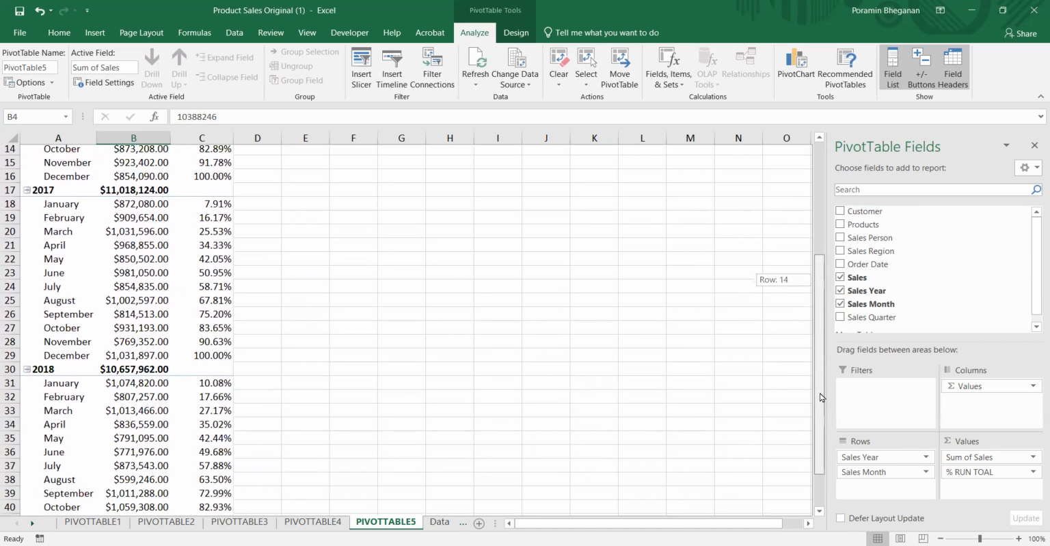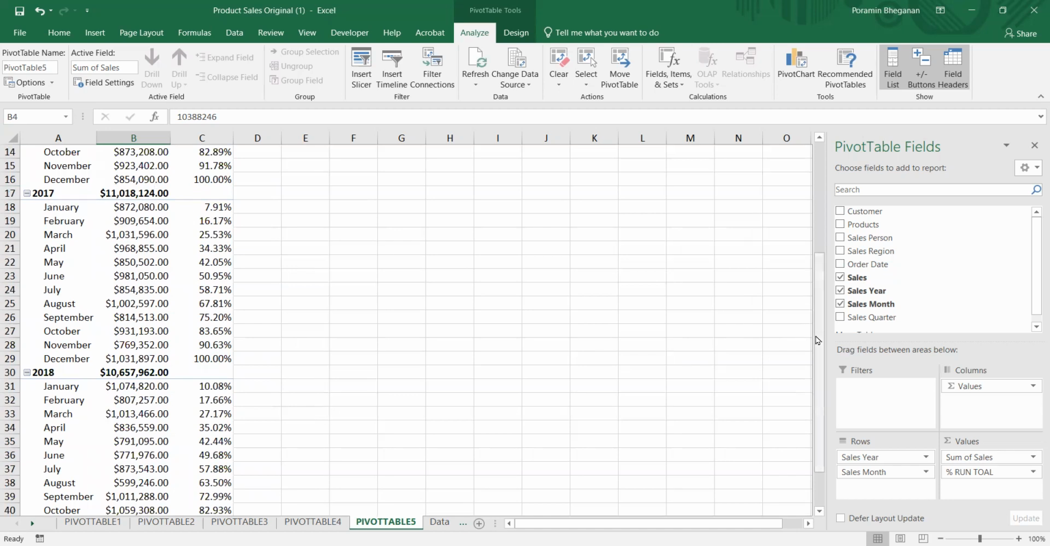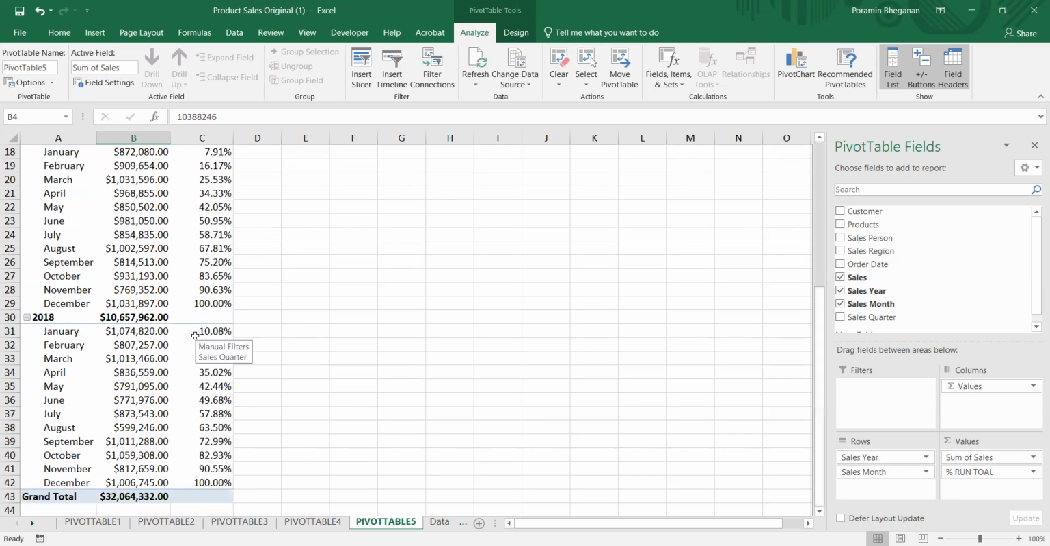This is the same thing with 2017 and 2018. It's just the accumulative value of the sales of each month that we sold, which is a part of 100% of that year's sales.